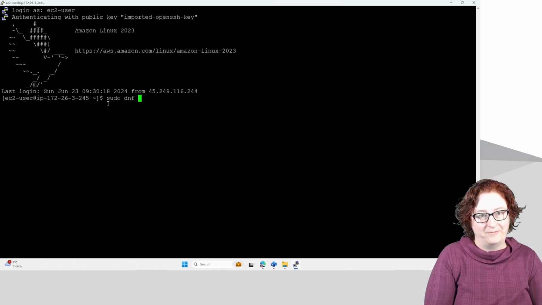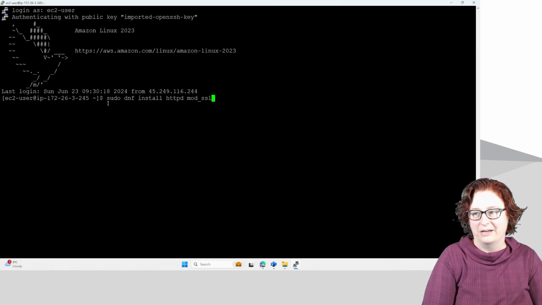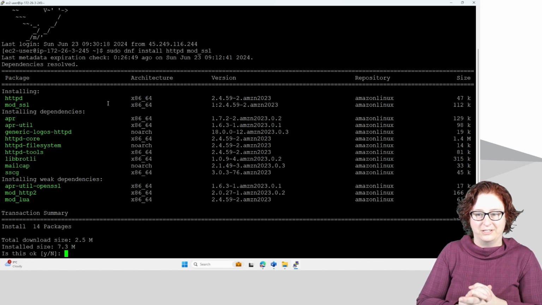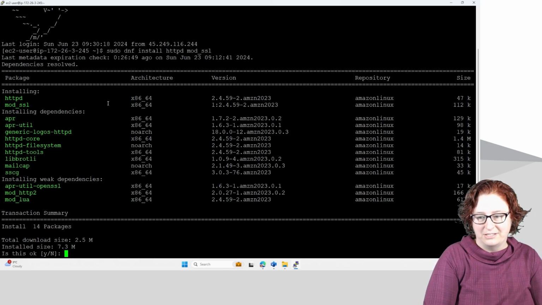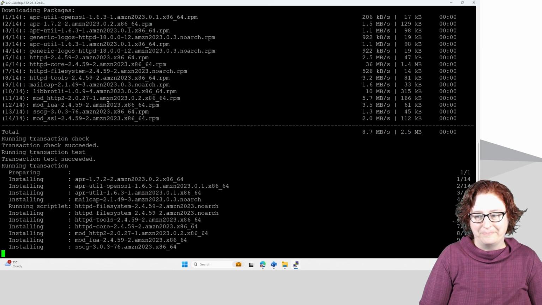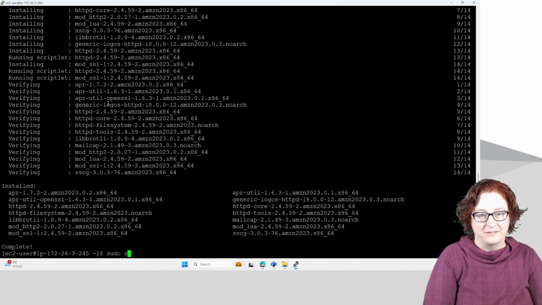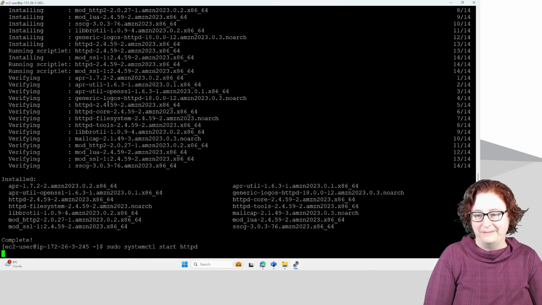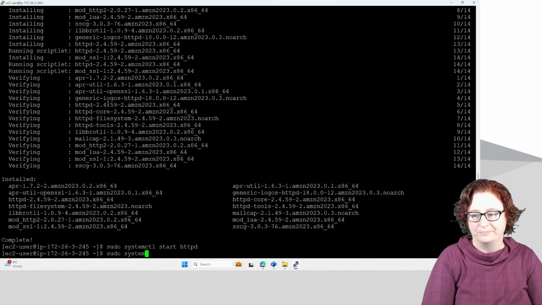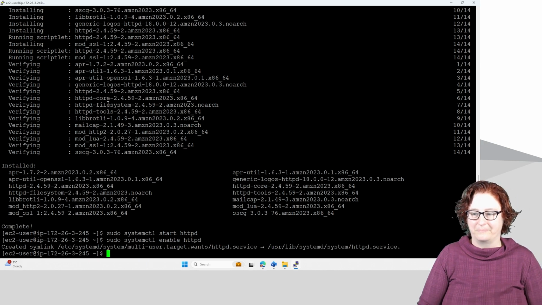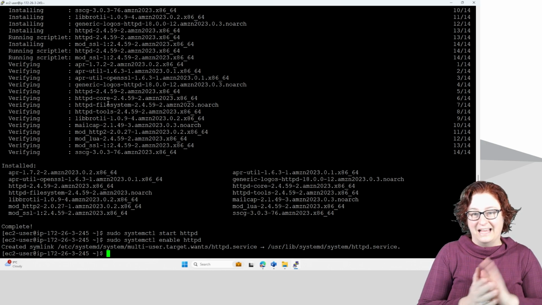I'm using DNF, that's our package installer. Install httpd mod_ssl. Okay, and so this is going to install Apache. Is this okay? So yes, I'm going to install that. Now I like to start that service. So systemctl start httpd, and I'm now going to enable httpd. Excellent. So that's Apache installed.